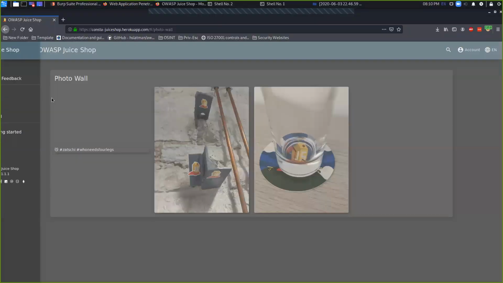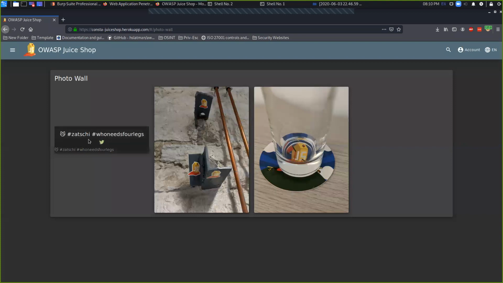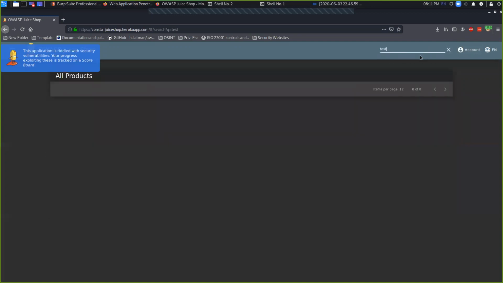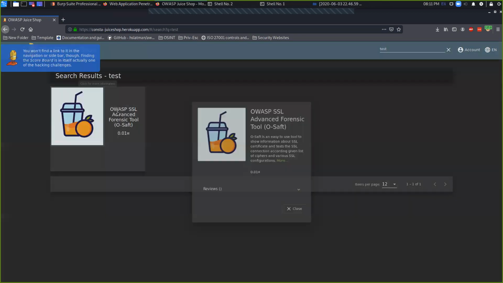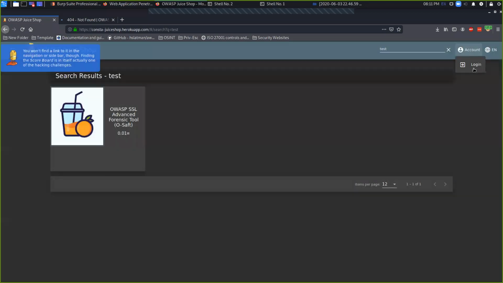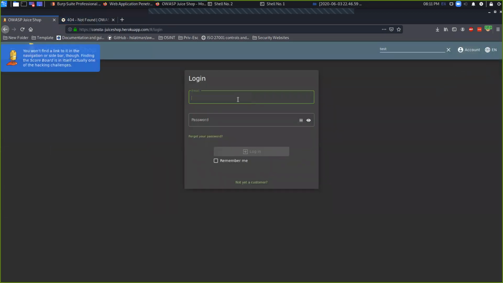So the photo wall. It looks like there's a photo there that's part of a task later that you'll see. So there should be a photo here that comes up, which we'll check out later. So, getting started guide. All right, there's a search bar. Let's go search for test. Okay. Click around. So an account, there's a login page. Let's see if we can log in with a test account.